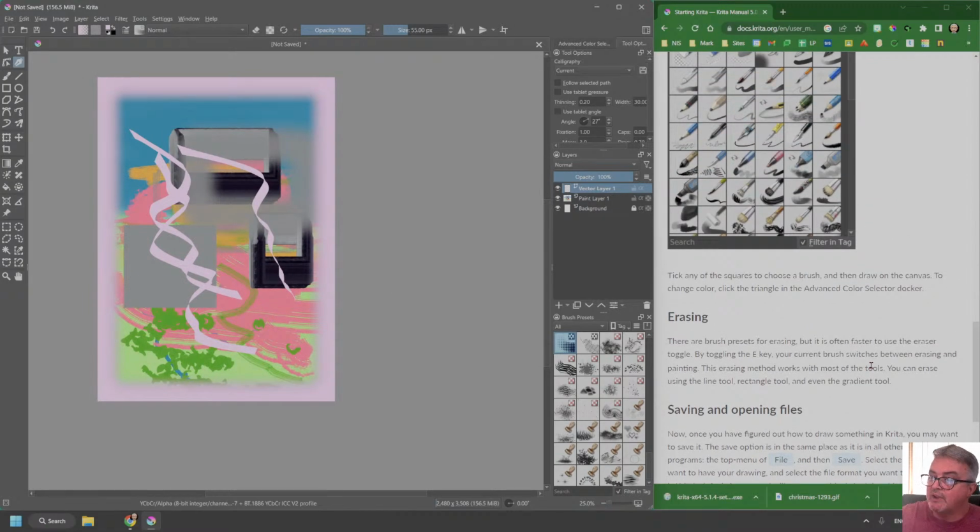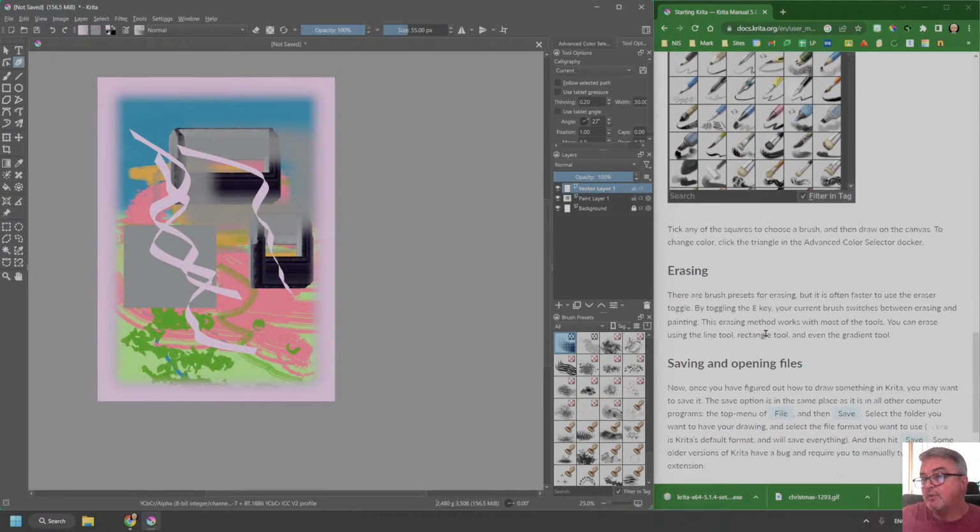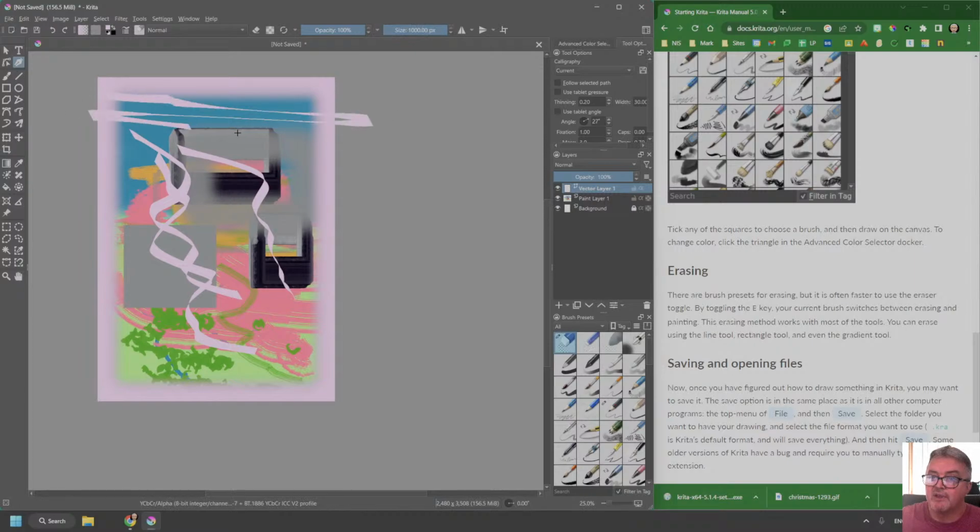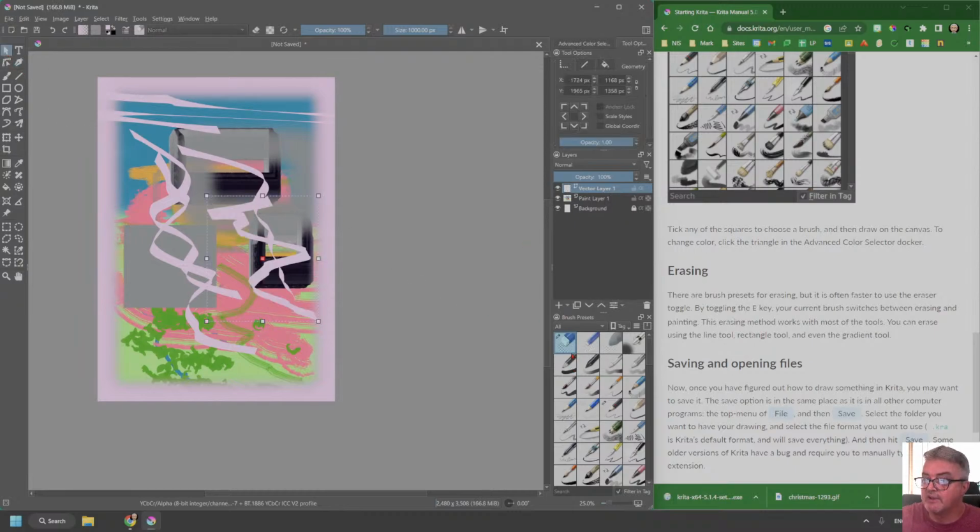It goes into erasing, saving, and opening files. If you want to erase, you just scroll up to the eraser up here and you set the size. For example, if I want to erase most of this, I'll just click on the eraser and it should work. Okay, let's do it like this. Eraser. Nothing's happening. How about this one here? Nothing. That's just weird. Oh, wow.